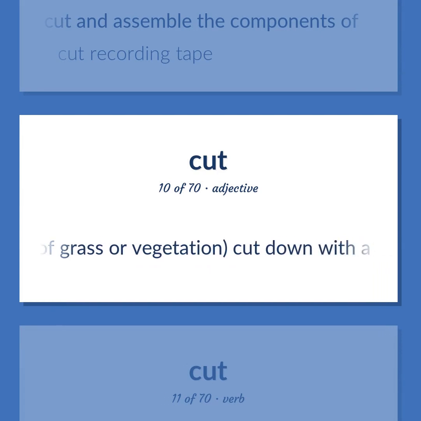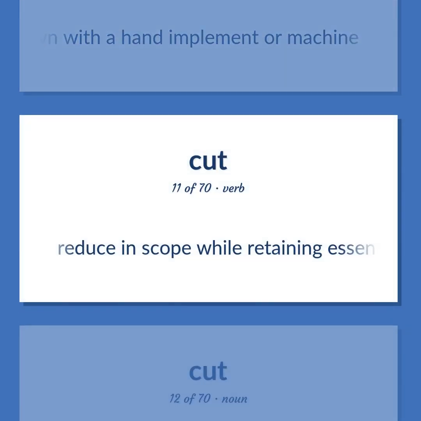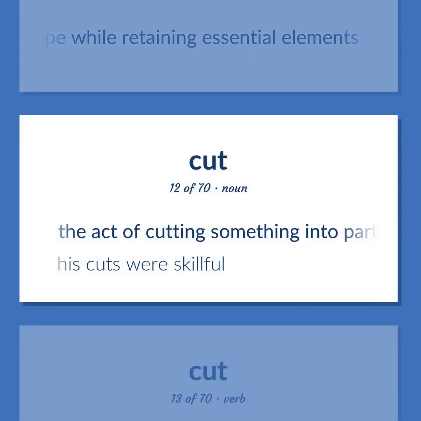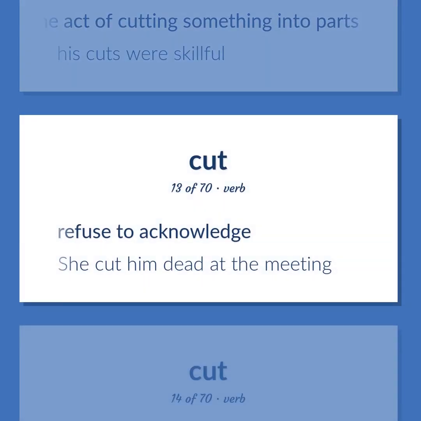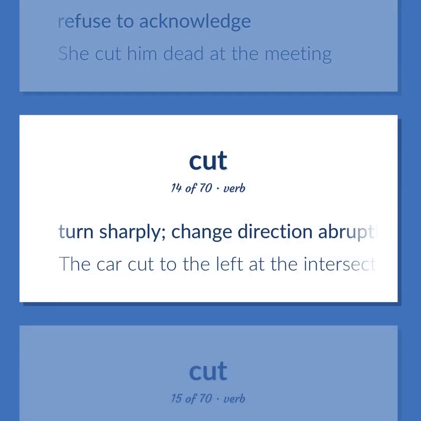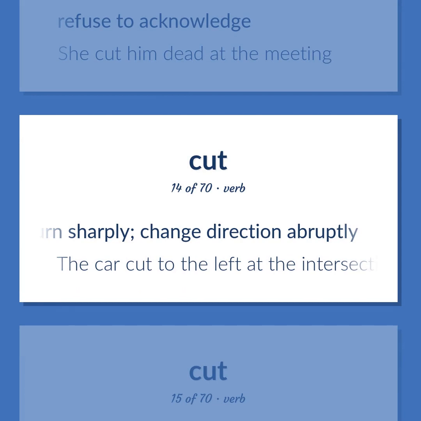Used of grass or vegetation, cut down with a hand implement or machine. Reduce in scope while retaining essential elements. The act of cutting something into parts. His cuts were skillful. Refuse to acknowledge. She cut him dead at the meeting. Turn sharply. Change direction abruptly. The car cut to the left at the intersection.